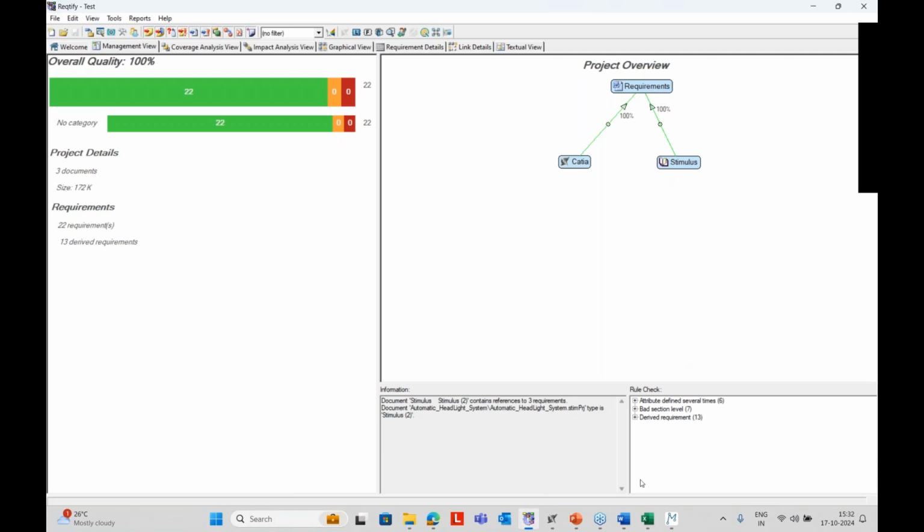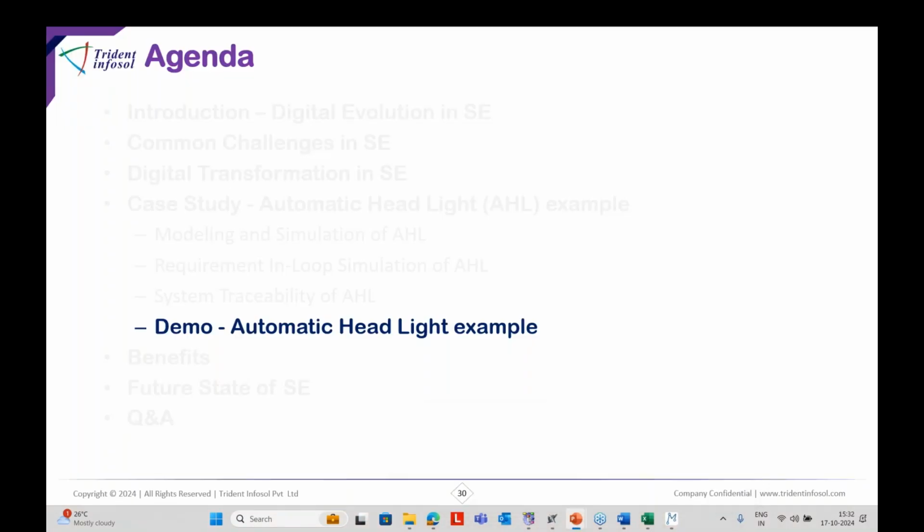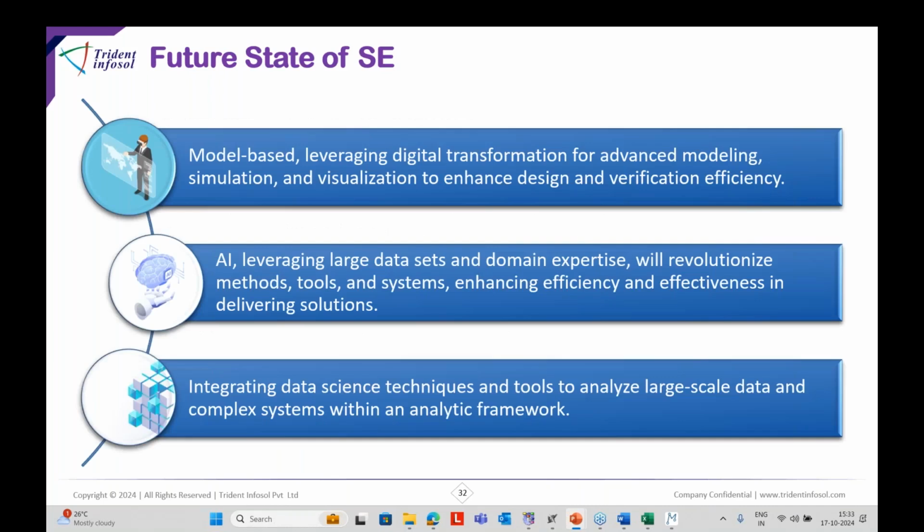Okay. So this is about the demo. Let me go back to the PPT. So now we have overcome the challenges such as requirement simulation and validation, and also modeling the HL and managing the traceability of all the stages. So what will be the future state of systems engineering? We'll discuss this.